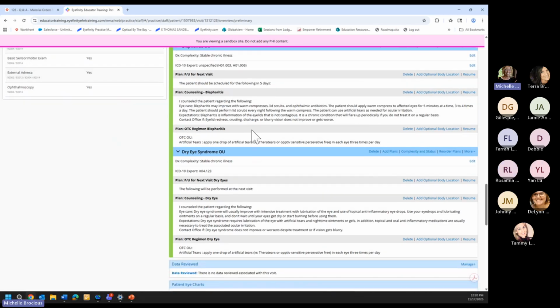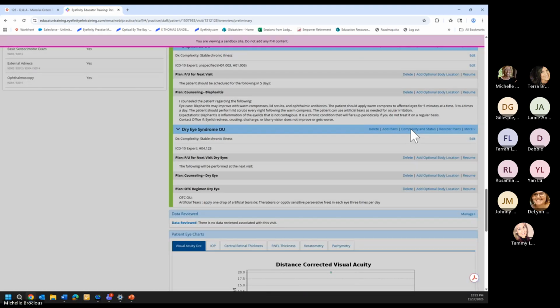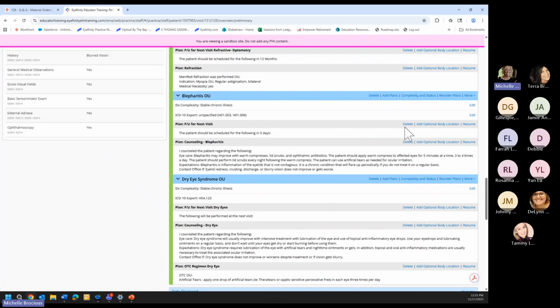and maybe I'm not doing an OTC. You know, maybe I'm writing a prescription because it's a severe case. Okay, so I could just delete that plan out of there altogether. Takes it right out. Again, if I need to add a plan, you'll see on the diagnosis it says add plans.